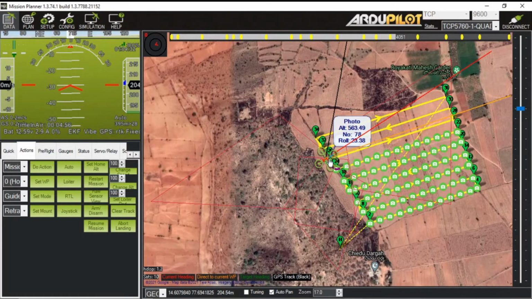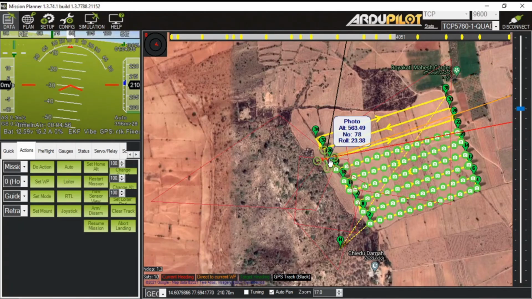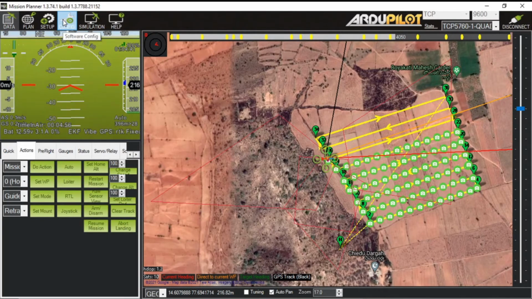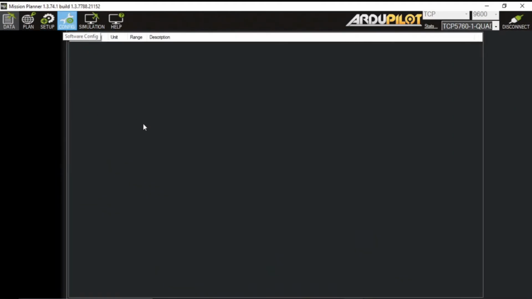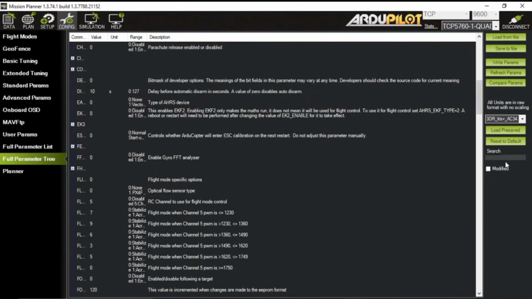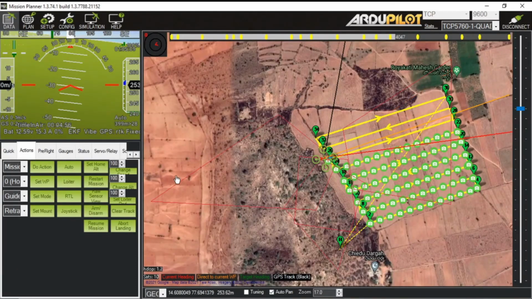So that is how you can change the parameters of simulation, and then you can really see the changes in this simulation. And there are many parameters out there. You can try all these parameters on your own. Just go to the config and go to the full parameter tree, and here are so many parameters. You can click here, sim, and then enter. These all are the simulation parameters. So you can change all these parameters and try one by one and see the effect in your simulation. So this is the power of ground control station, right?